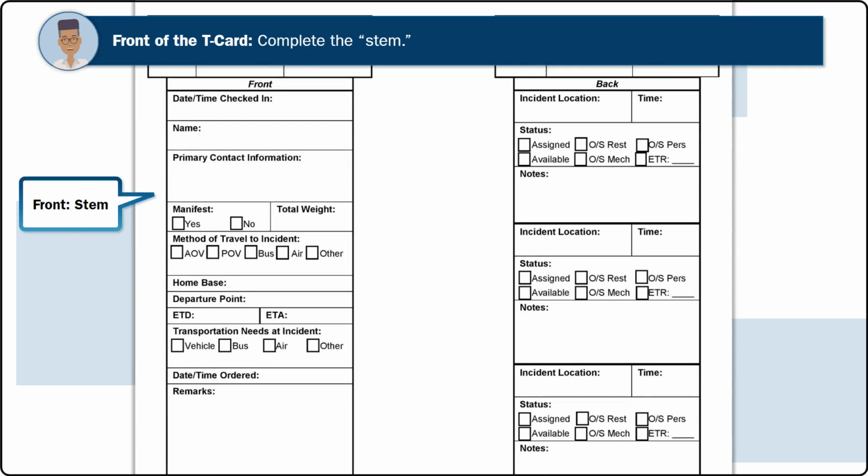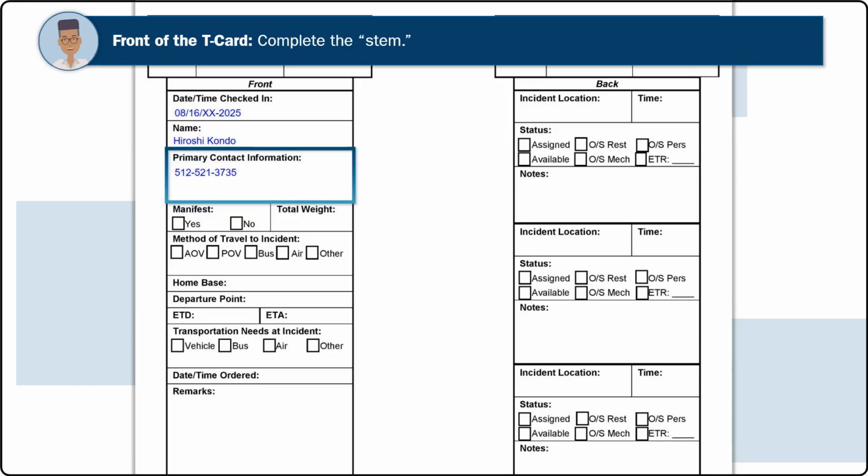Moving to the stem on the front of the T card, record the date and time the person checked in using the 24-hour clock, and then add their full name. Next, we note the primary contact information for the person's leader. This could be a cell phone number or radio. In the case of radio, include the function, frequency, system, and channel from the Incident Radio Communications Plan, ICS Form 205.